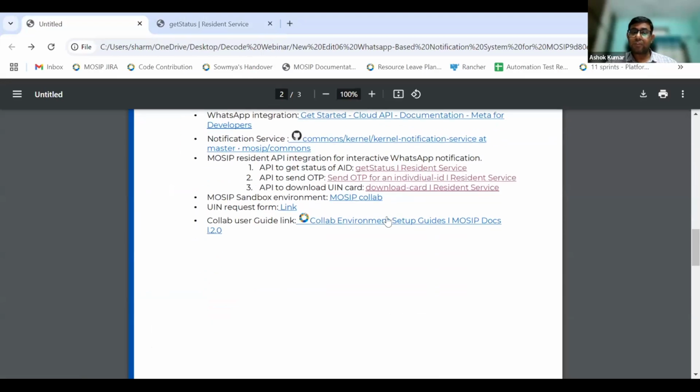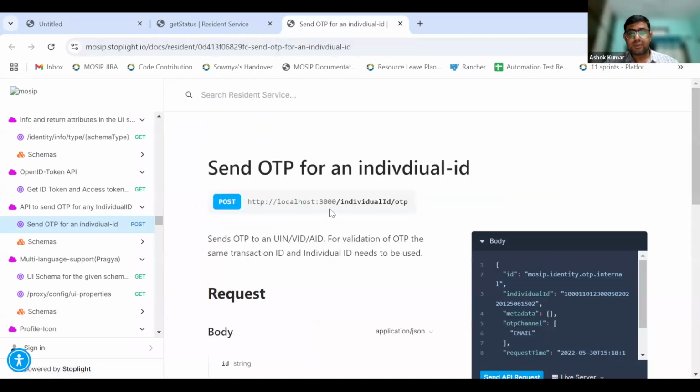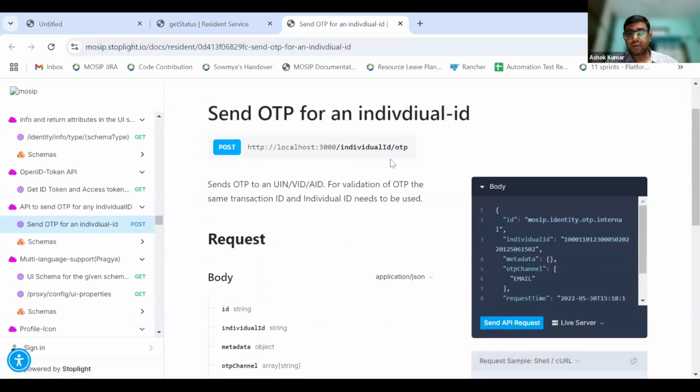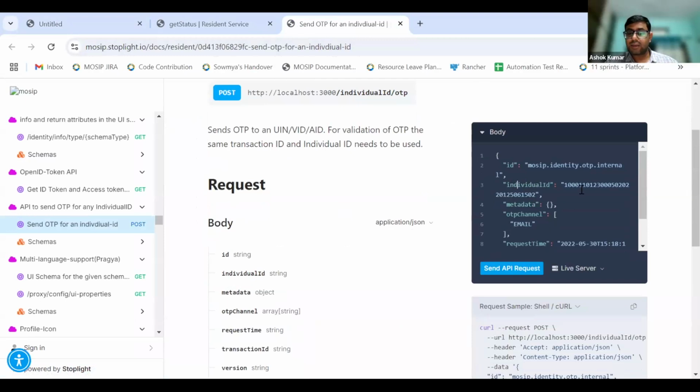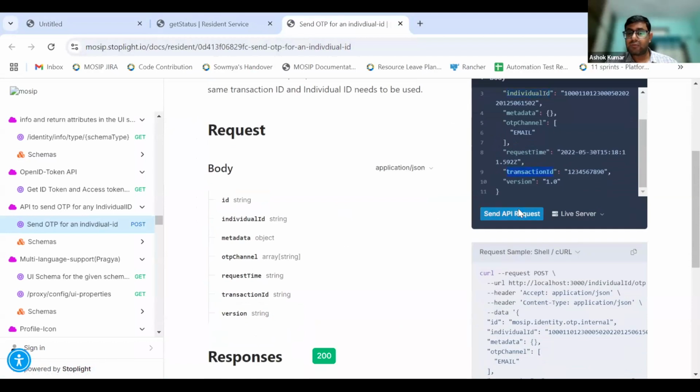The other one is to download the UIN card. For downloading the UIN card, we need an OTP. So first, this is the API for getting the OTP. If I open this one, we can see this is for getting the OTP, and we can pass the individual ID here, that is nothing but the AID or UIN. And then I can say this is the transaction ID. If I invoke this, it will send an OTP to the mobile number or email ID, whatever OTP channel we have configured.